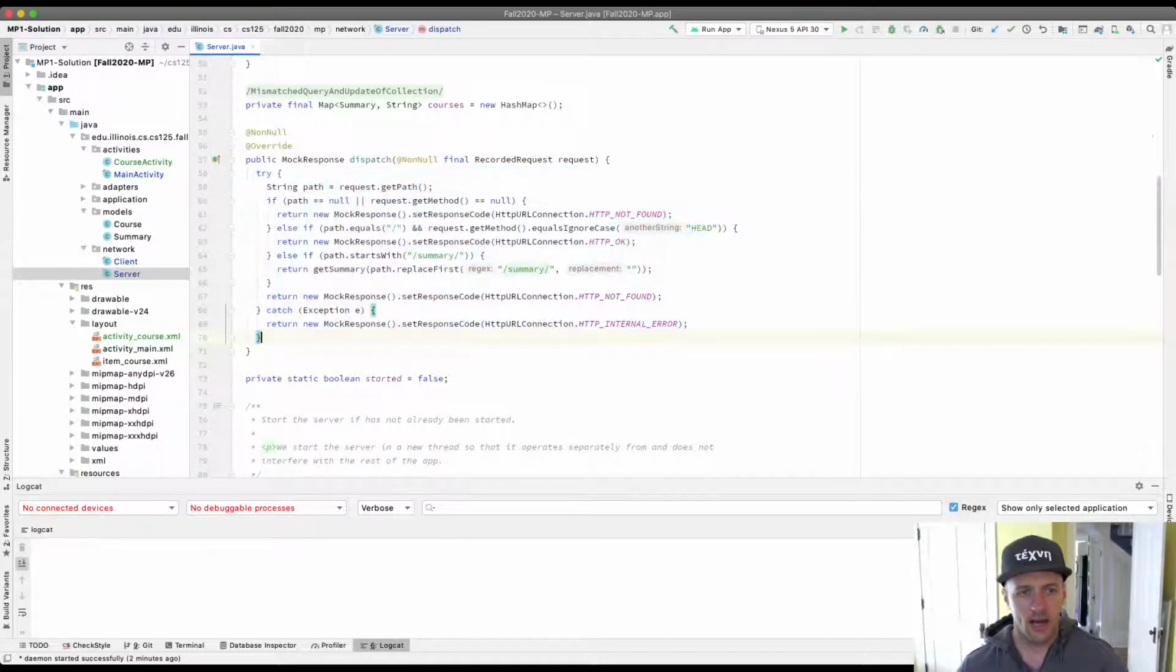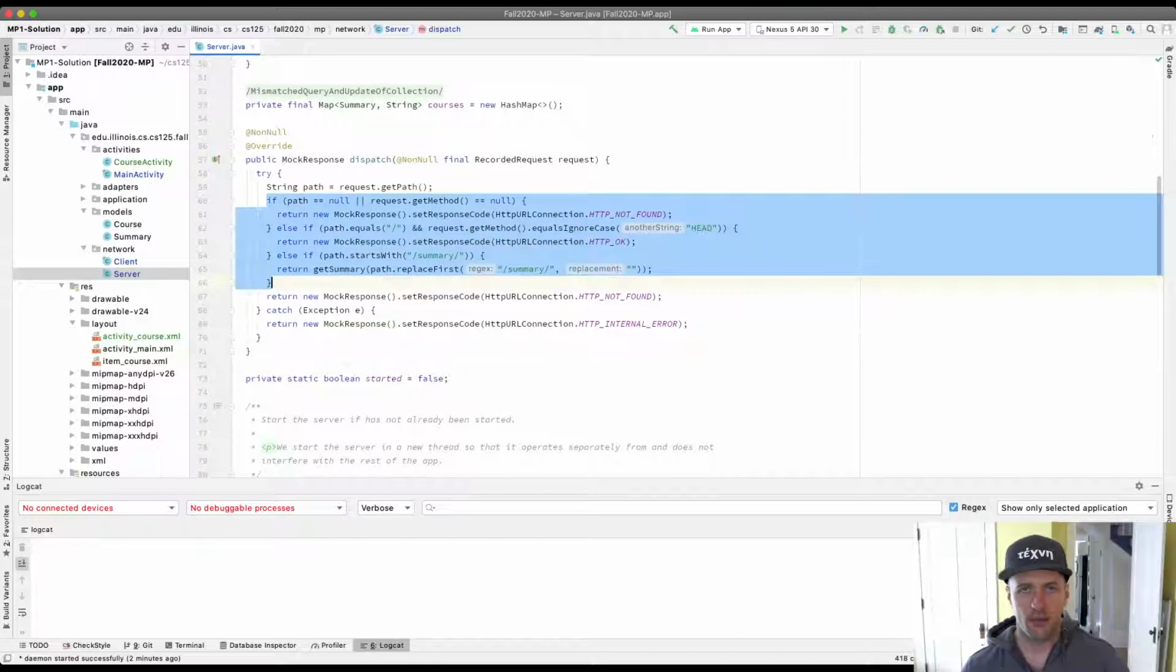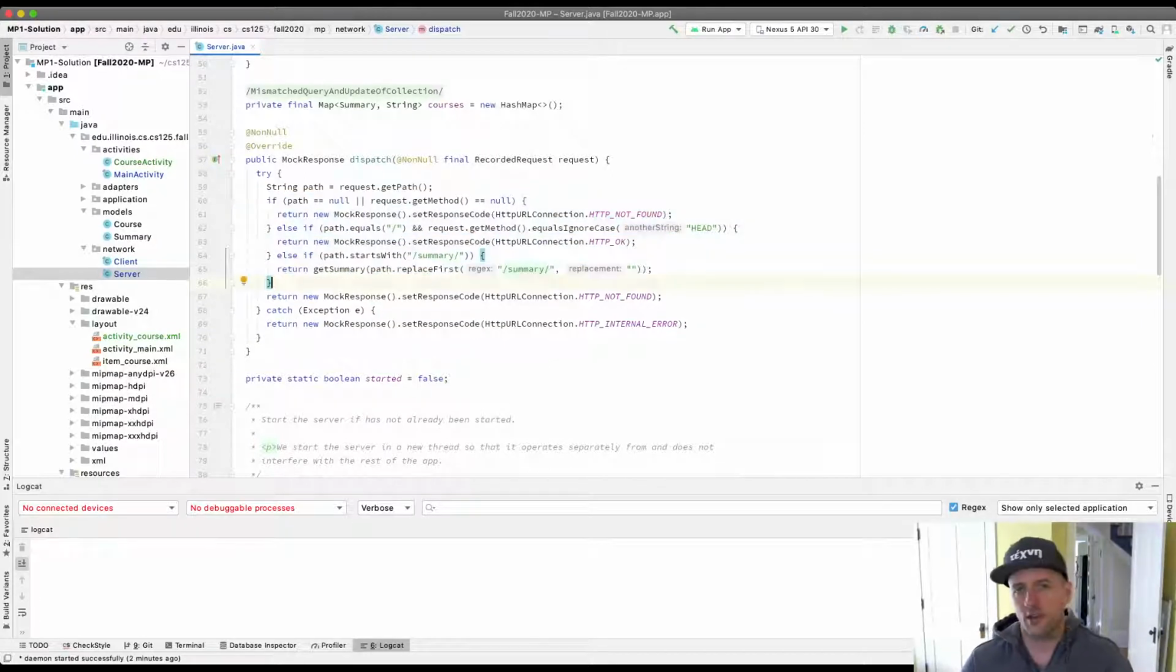And how does this work? Well, here's this initial sort of path handling. It's almost like a switch statement, but it's an if else, right? But it's basically figuring out, okay, if the path is just the root, then I do this. If the path starts with summary, I do this. If the path is null or the method is like get or post or head, these are the different HTTP request types. If I drop through here, then I return not found.